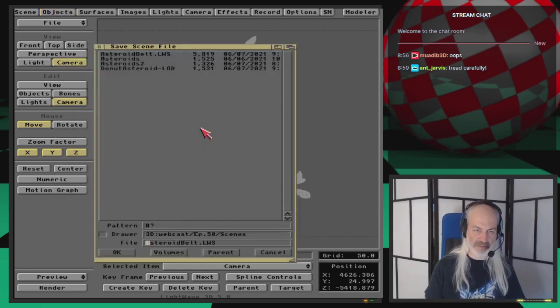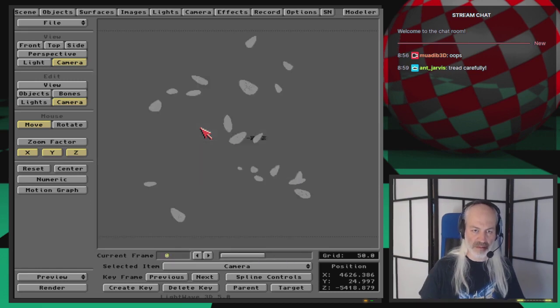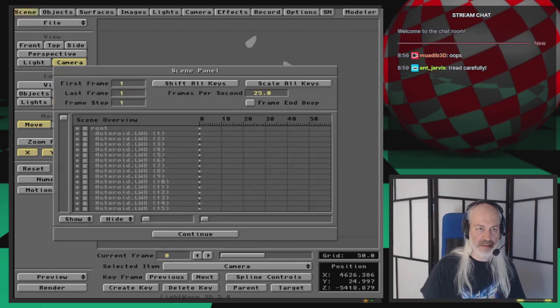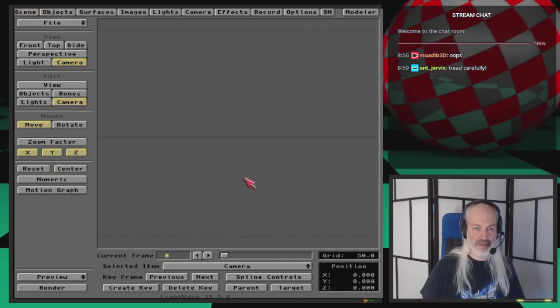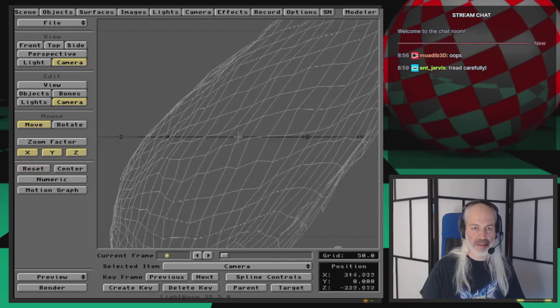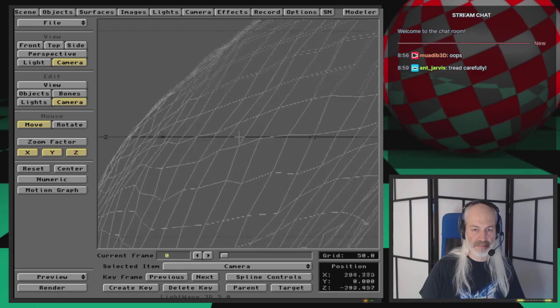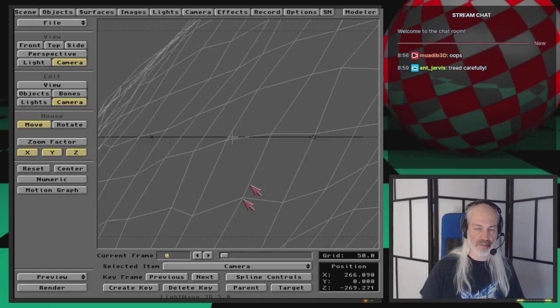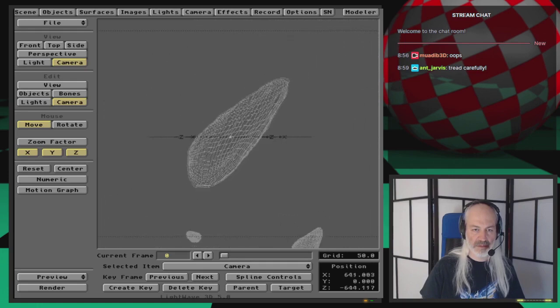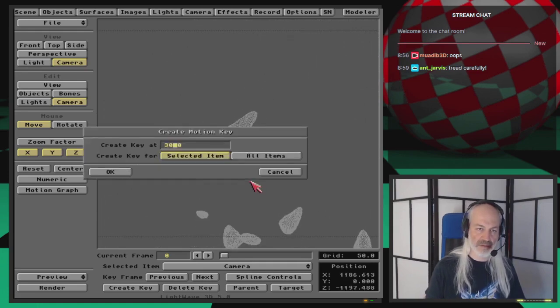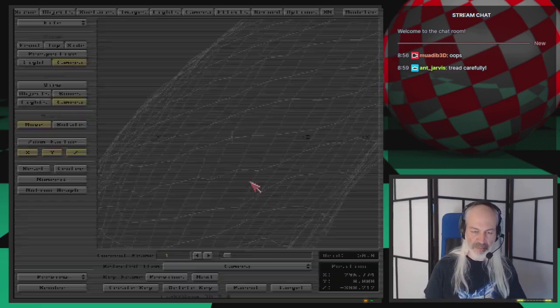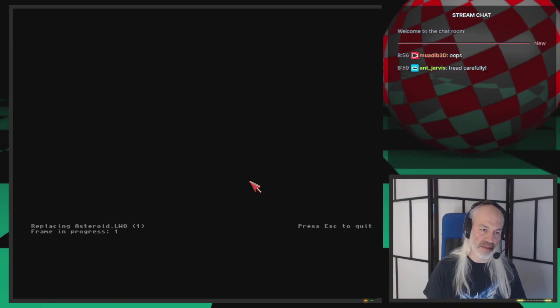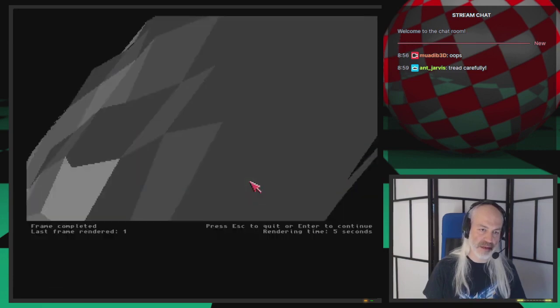Let us save here and see if it works. So asteroid belt, let's save that and go back. Let me make 30 frames off. Yeah, and zero. And 30. So now it's replacing the asteroid. Okay.